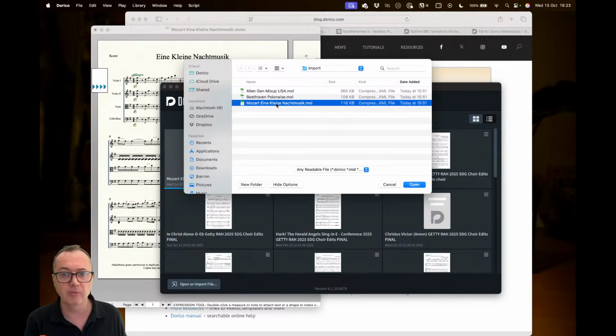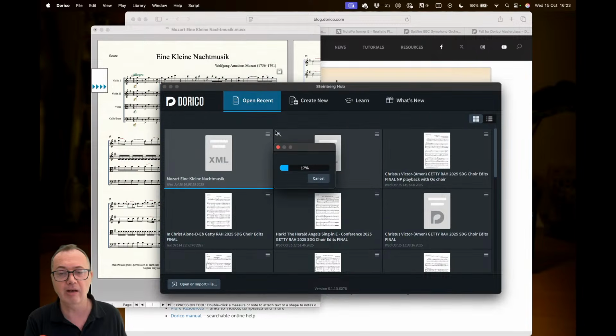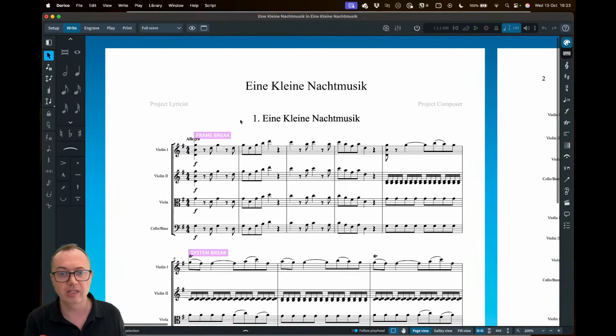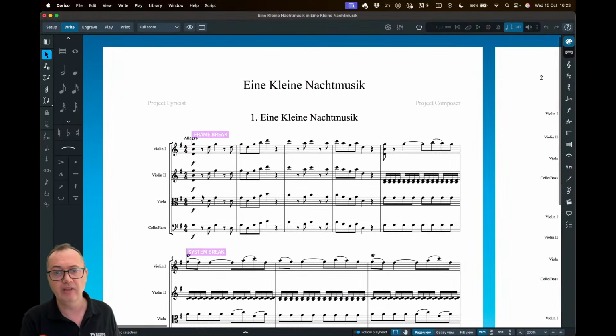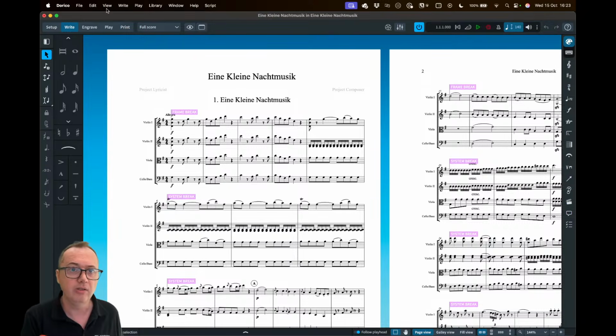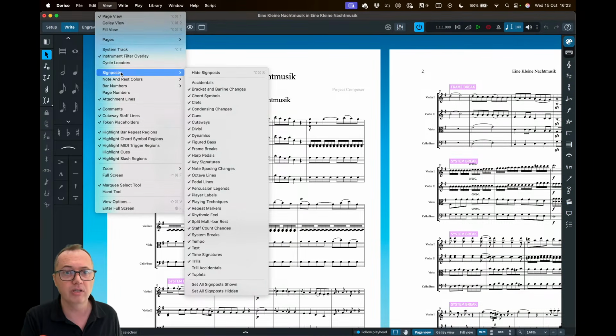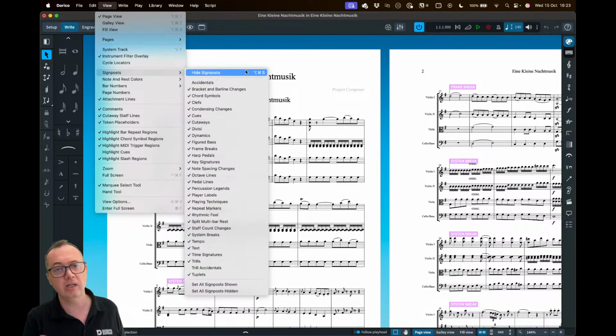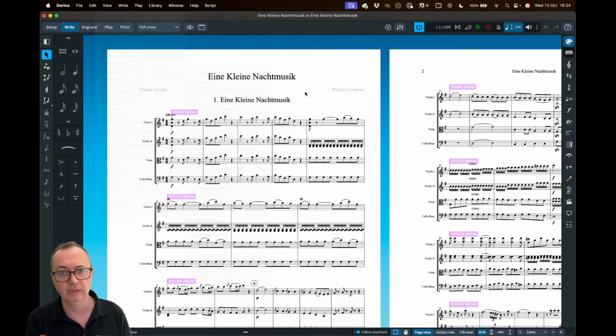So when I go to File, Open, choose the same file and press Open, I now have that extra box ticked in the preferences. So now I have these frame breaks and system breaks. If they're not showing on your system, then you can go to the View menu and go to Signposts, and there are options to turn on various signposts, but there's also Hide and Show Signposts here. I use it a lot, so I've set myself a shortcut for that one.